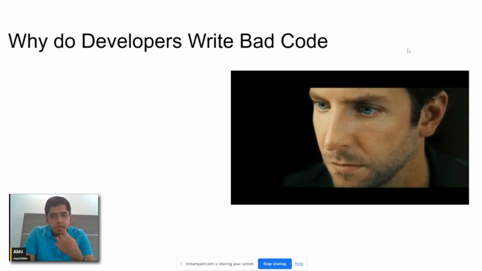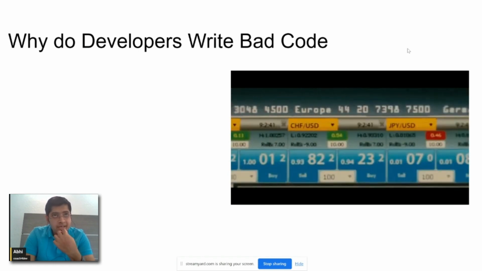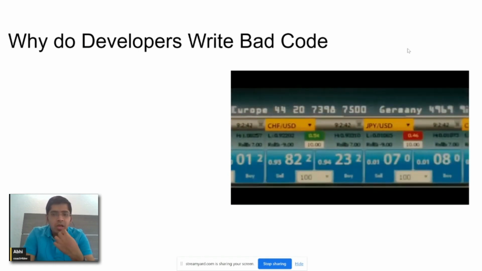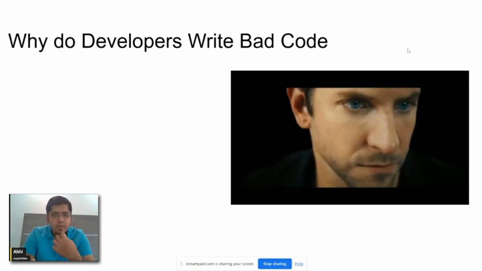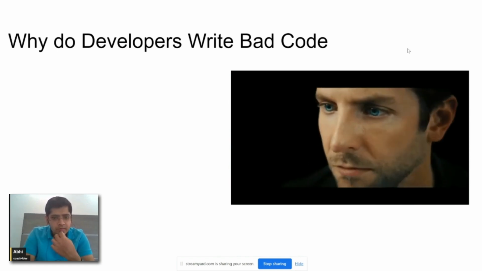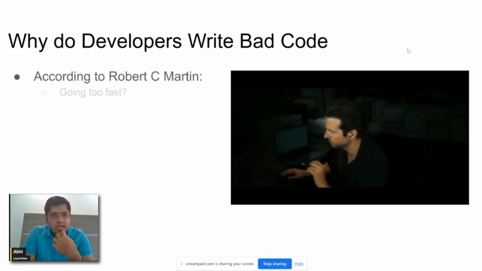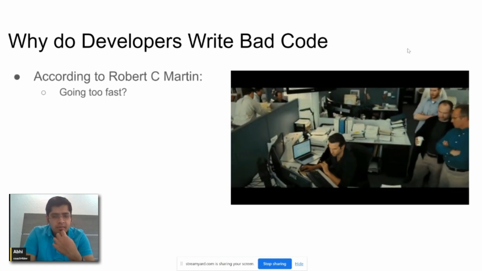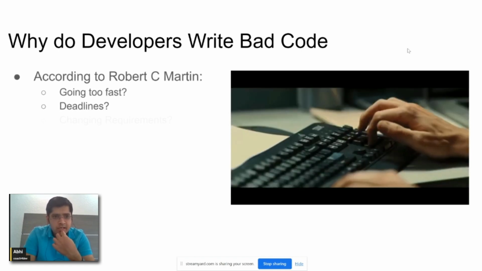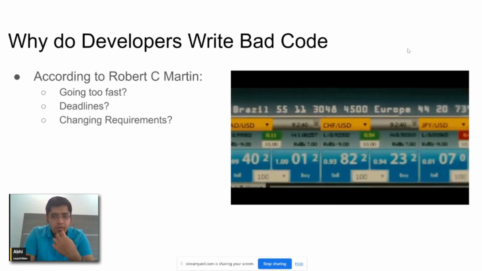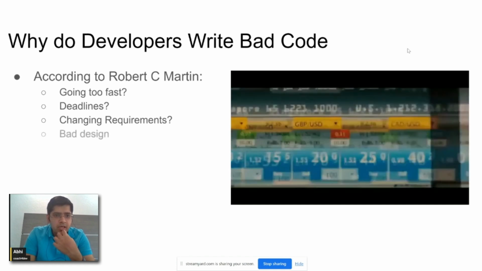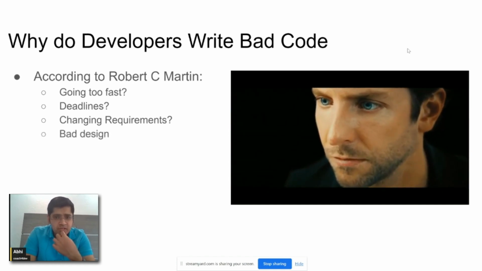So now, why do developers write bad code? I know it's a bit of a hard pill to swallow, especially for developers like us. But why do developers write bad code? Most likely the answer is that we tend to go too fast, right? We always have deadlines looming over our heads, that we need to finish this by the end of the day. Sometimes it's because of changing requirements.